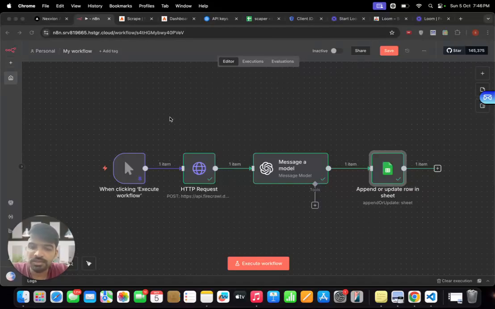So I'm Swami, founder of Next, and today we are going to see a workflow of n8n. n8n is basically an AI automation tool where we can automate some tasks using AI and without AI as well. So in this workflow, what we are going to do is we will scrape a website and we will store the details of it in a Google Sheet.